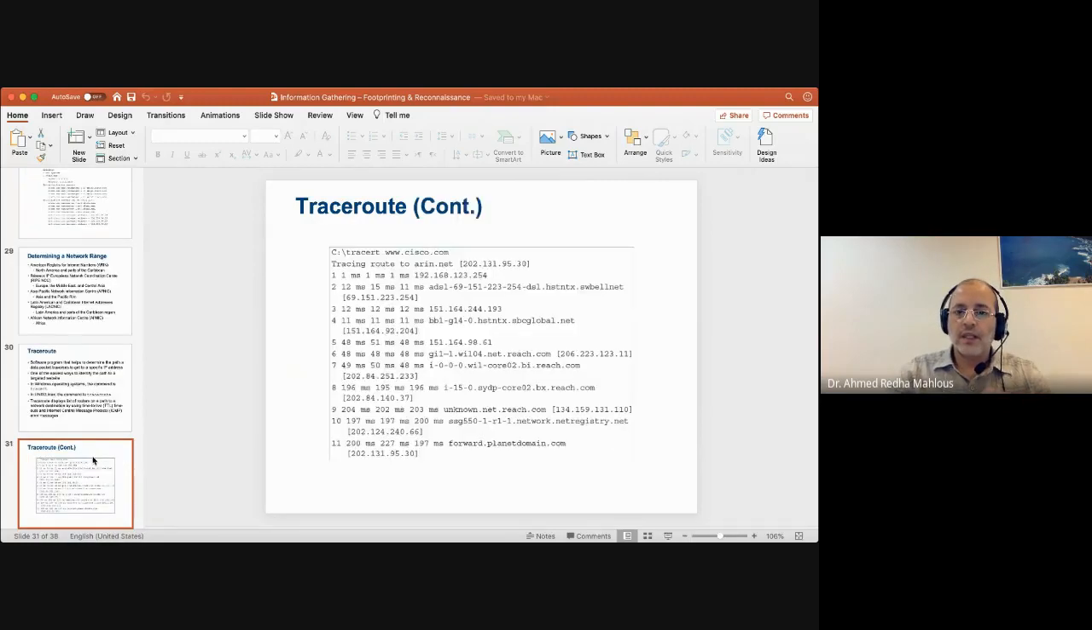This is an example. For instance, tracert www.cisco.com. If you can see here, I have this machine as an intermediate, I have this one as an intermediate, then this one, and so on. So it shows you 1, 2, 3, 4, 5, 6, up to 11.